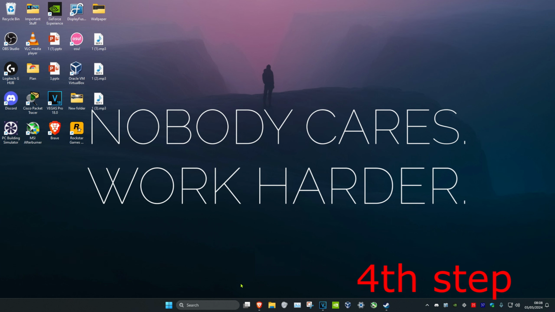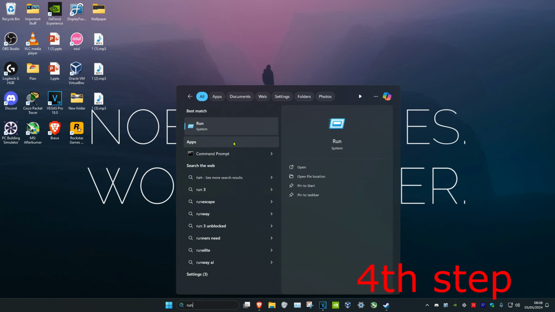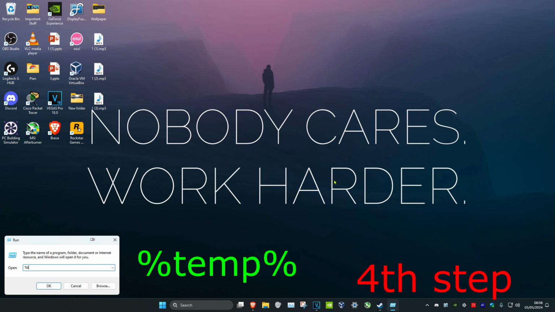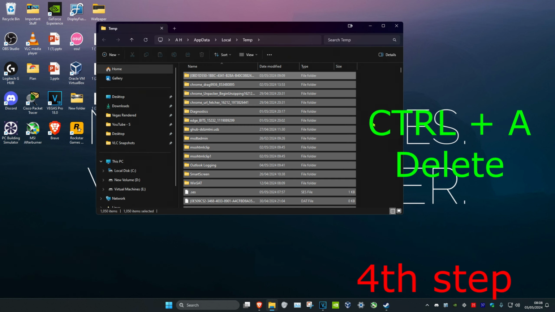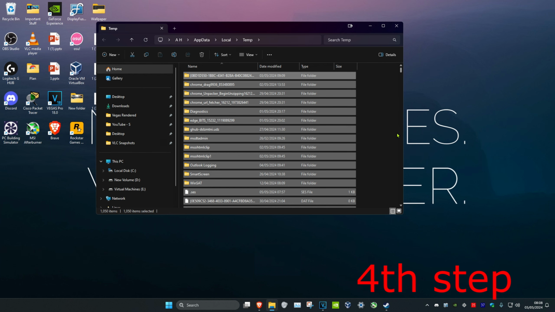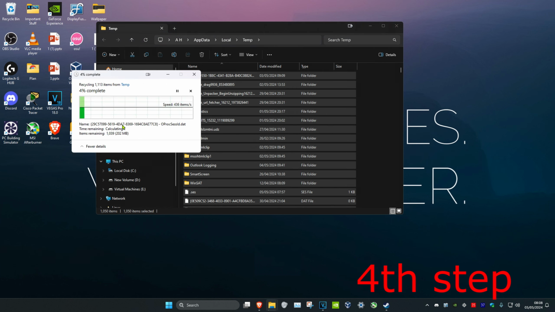Now for the next step, you want to head over to Search and type in Run. Click on it. Then you want to type in %temp% and click on Enter. Then you want to clear all these temporary files, so click on Control A on your keyboard and then click on Delete. And then click on Continue.